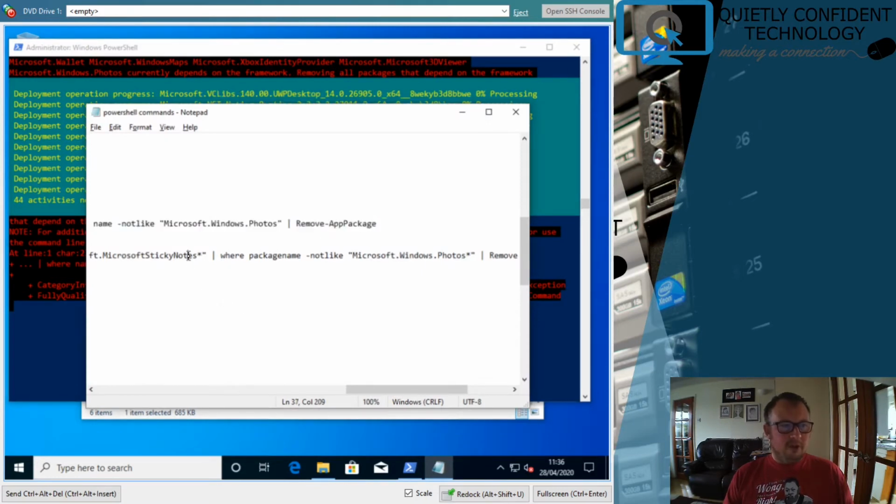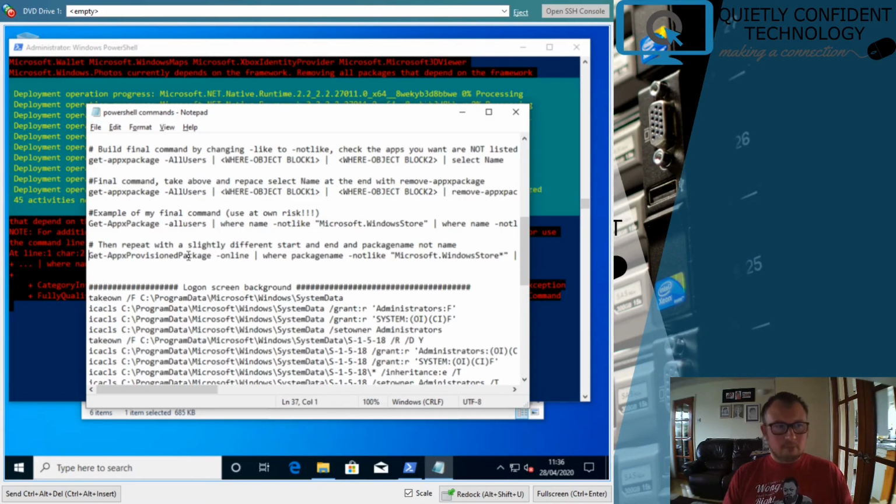I'll just go through what we're actually going to do once this is finished. So the other type of package is the apex provisioned package. So these are the packages that are available in Windows to be installed. And when a new user logs on, those packages will be installed. So we also want to get rid of any of those that we don't want. So we're going to do a very similar thing. We're going to do a get apex provision package minus online. You have to put the minus online in there or it doesn't work properly.